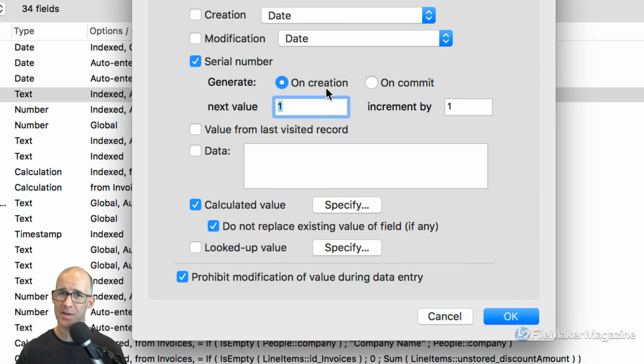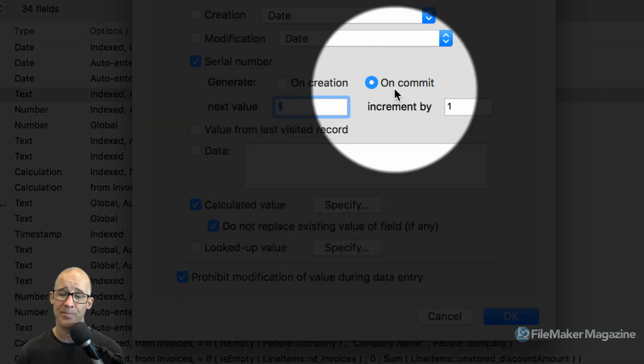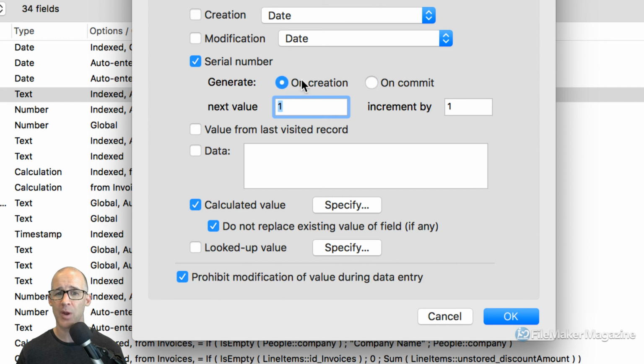And when you want to deal with transactions, and it's definitely beyond the scope of this video, you can go look at some videos, search YouTube. I think you'll find a lot by Todd Geist. It's a really complex topic. If you're going to a transaction model, that's when you switch to the on commit that we see right here. By default, FileMaker is going to be on creation. So as soon as you create a new record with Command or Control N or via a script, via a button, FileMaker automatically assigns a serial value, and then that record gets written to the database.